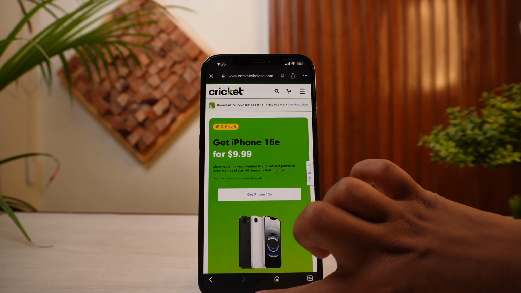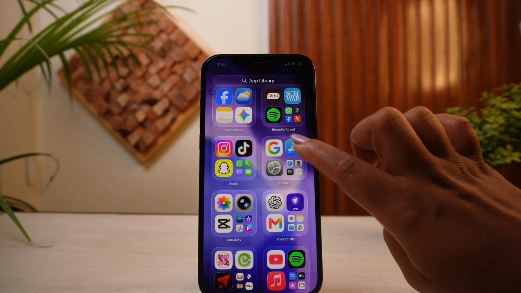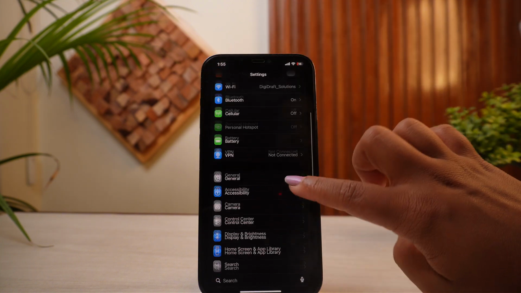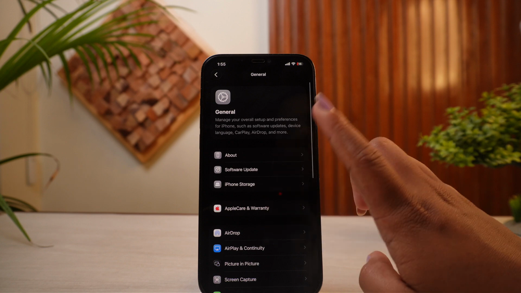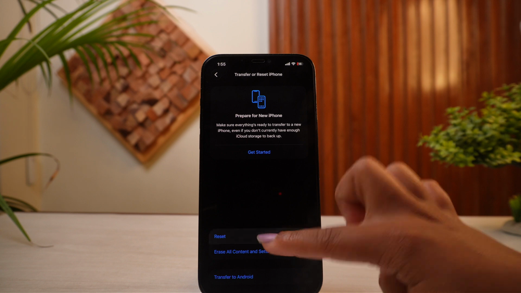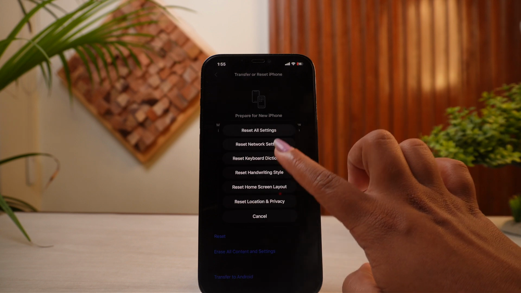So after doing that, simply go to your settings in order to reset your network settings. After getting to your settings, from here simply get to General. Then from here, scroll all the way down. You can see Transfer or Reset iPhone. Tap on that one, tap on Reset, and then you can see Reset Network Settings.